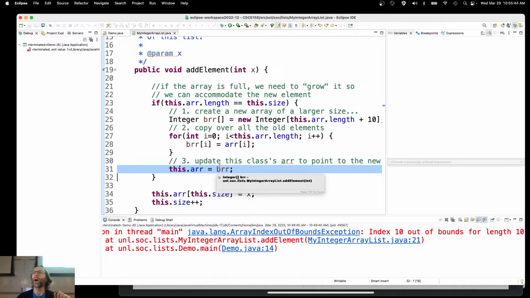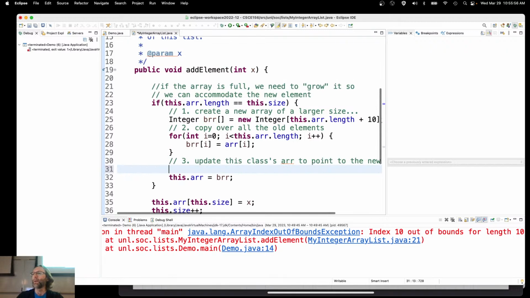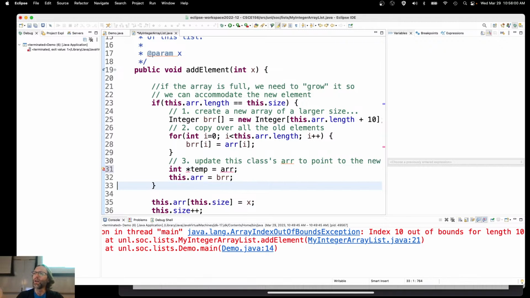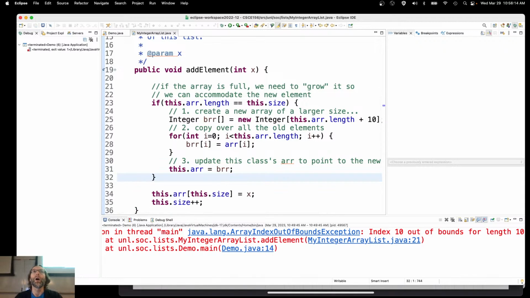Those of you coming from a C background will be cringing right now because, wait, what about the old one? Did we clean up our memory? In C, you'd have to do something like this before, that you'd have to have some sort of a temp variable here, like int star temp is equal to ARR, so that you can go ahead and change that, and then you would go free temp, something like this. They just have to use a buffer for it. Something like that, yeah. But do you have to worry about that here in Java? Automated garbage collection. It'll take care of it for you.